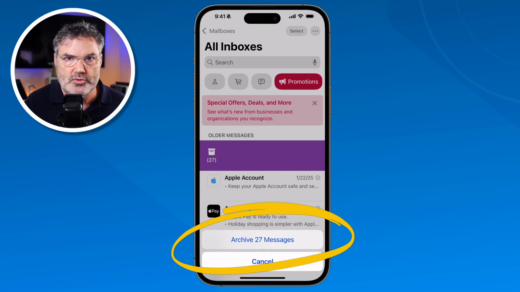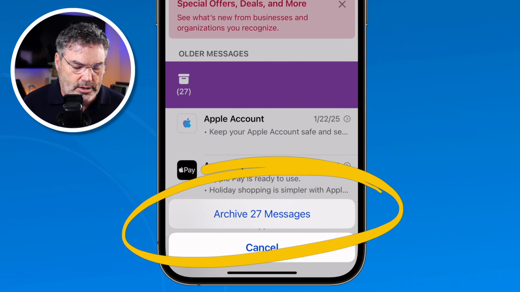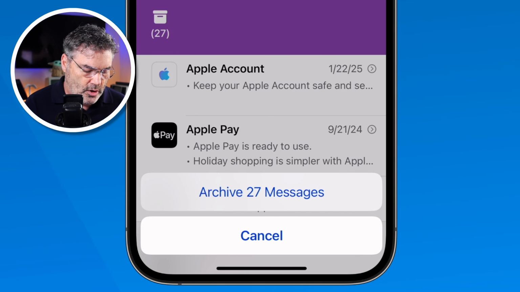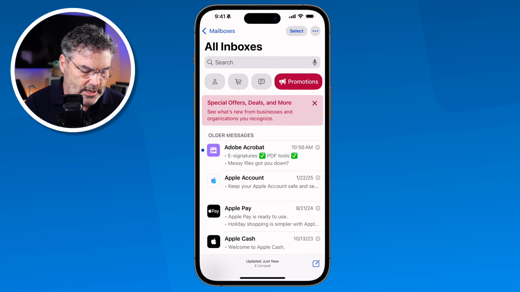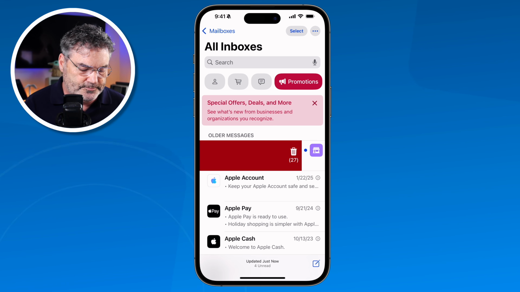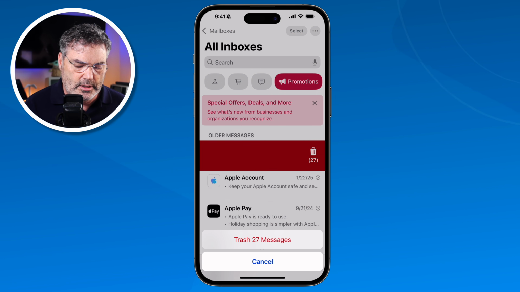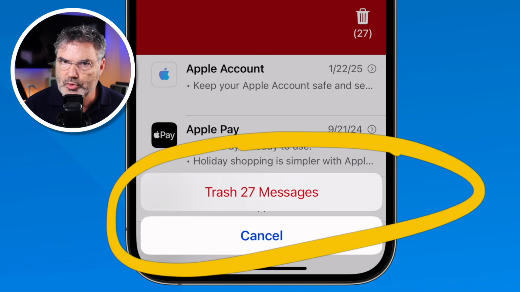And I'm able to read each one in that group. And if I find out that they're pretty much all the same, which is what a lot of promotional emails are, all I have to do is just tap on Archive, and it'll archive all of them. Or if I want to delete them, I can do that as well. I swipe over this way, and you're going to see I'm able to trash all 27 messages.